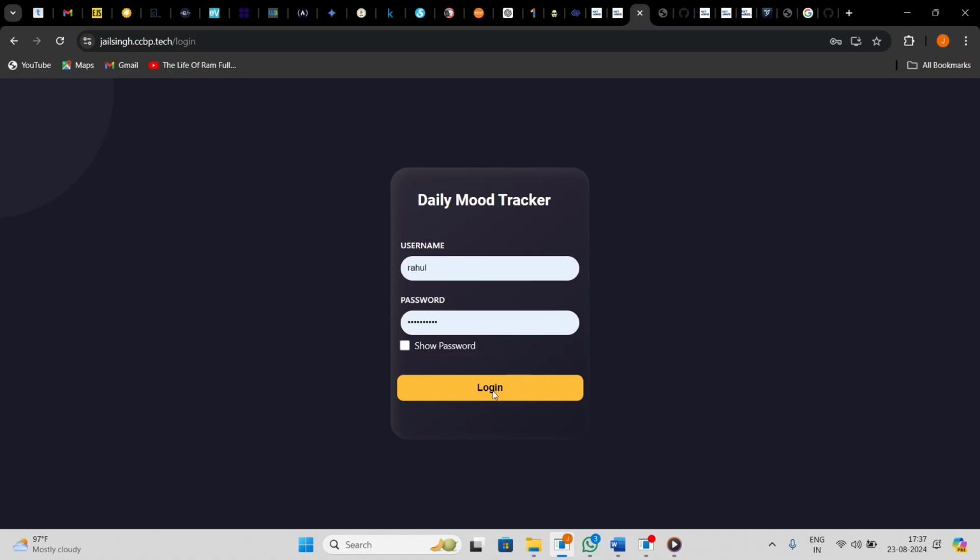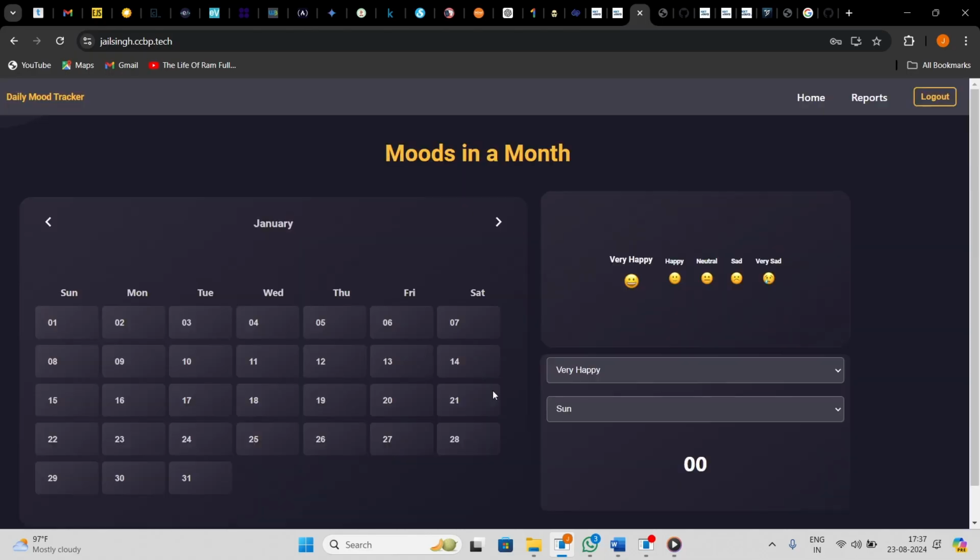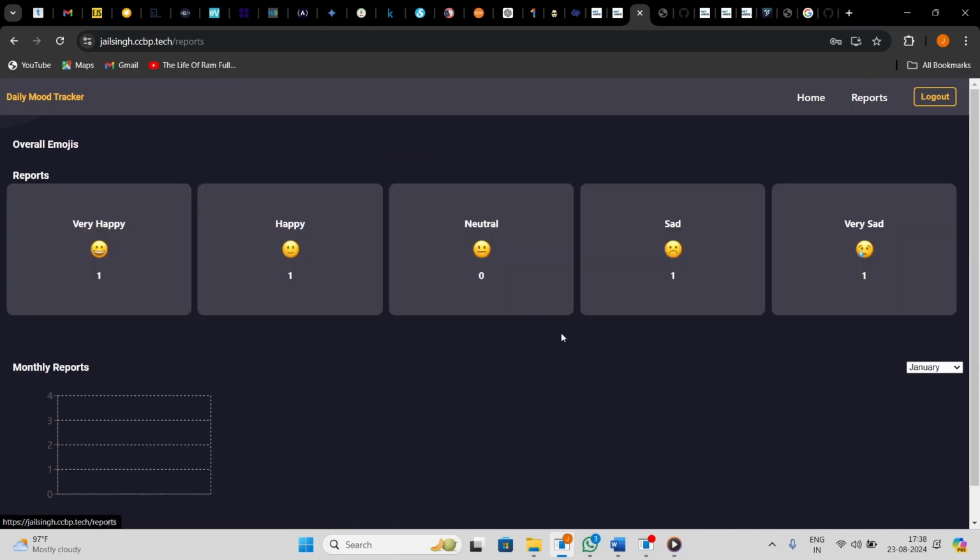So when we click on this login page, it appears on the home page. We can select images and months, click on an image and put it on any date: sad, happy, neutral. Let us do that part. Very sad on 27. Yeah, I'll give that. Let us see this in the report. So very happy is one time, happy one time, sad one time.